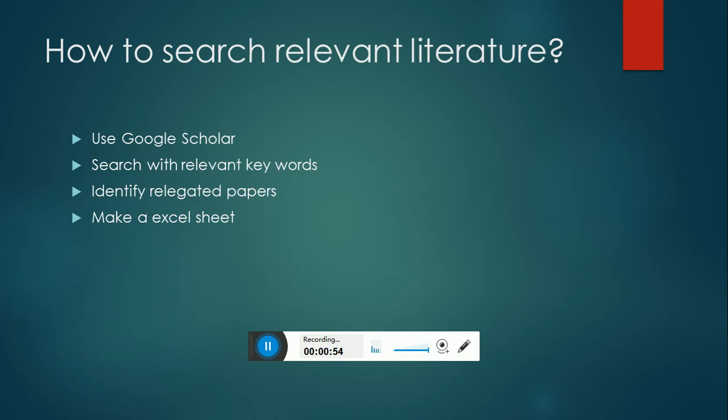So the question is how to search relevant literature. You can use Google Scholar. You have to enter relevant keywords, such as if your topic is related to continuous intention to use mobile application. So what you have to do is enter this keyword in the Google Scholar search bar and then get the related papers. After getting those related papers, you have to mention them in a particular Excel sheet.